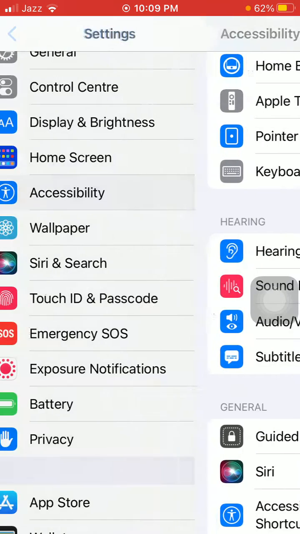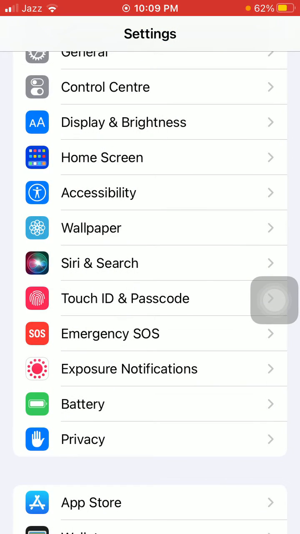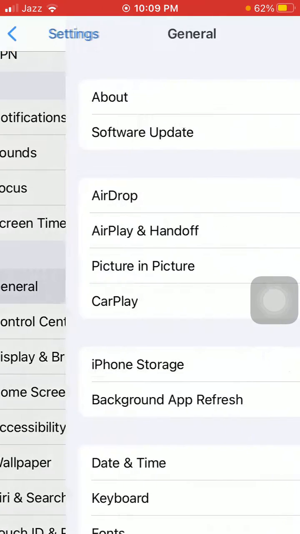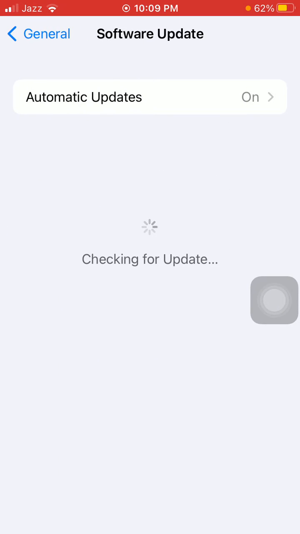Number 4, first we have to go to settings, connect to Wi-Fi, then tap general and tap software update and update your iPhone to the latest iOS version. Finally we go for solution number 5.